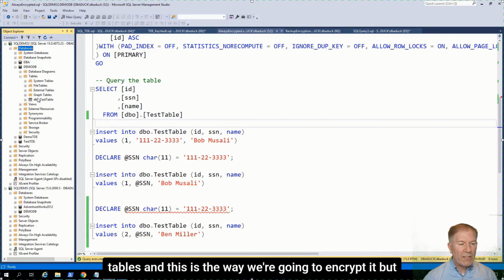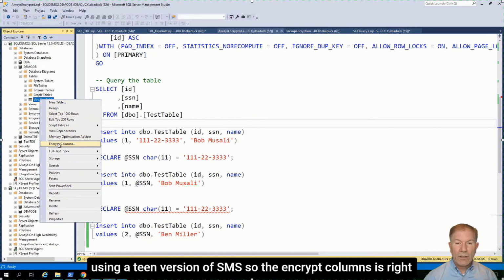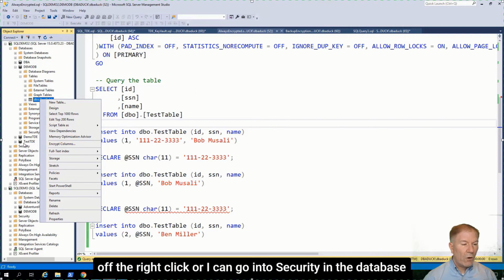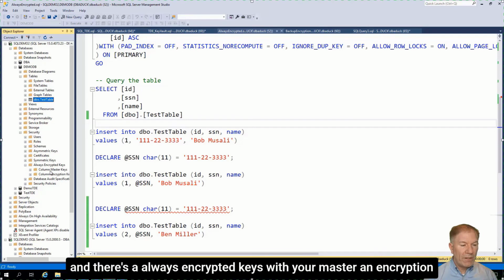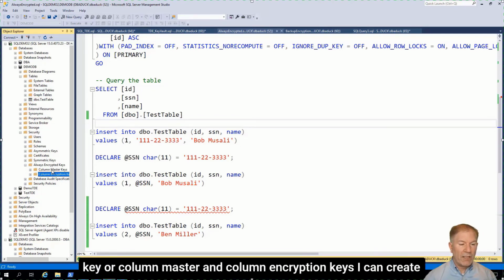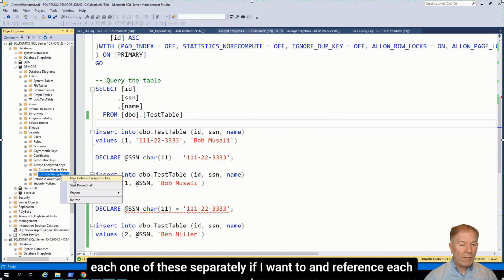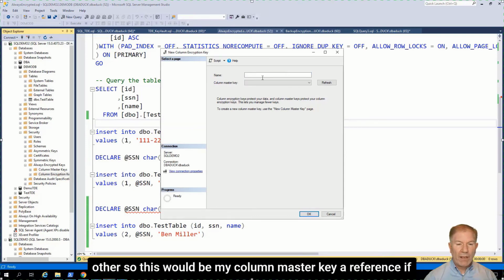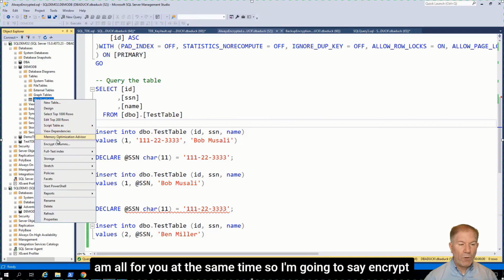There's a tables, and this is the way we're going to encrypt it, but I want to show you another way. So I can do test table, right click, and do encrypt columns. I'm using version 18 of SSMS, so the encrypt columns is right off the right click. Or I can go into security in the database, and there's an Always Encrypted keys folder with your column master and column encryption keys. I can create each one of these separately if I want to and reference each other. So this would be my column master key I'd reference if I created them separately. But this piece on the table does them all for you at the same time.